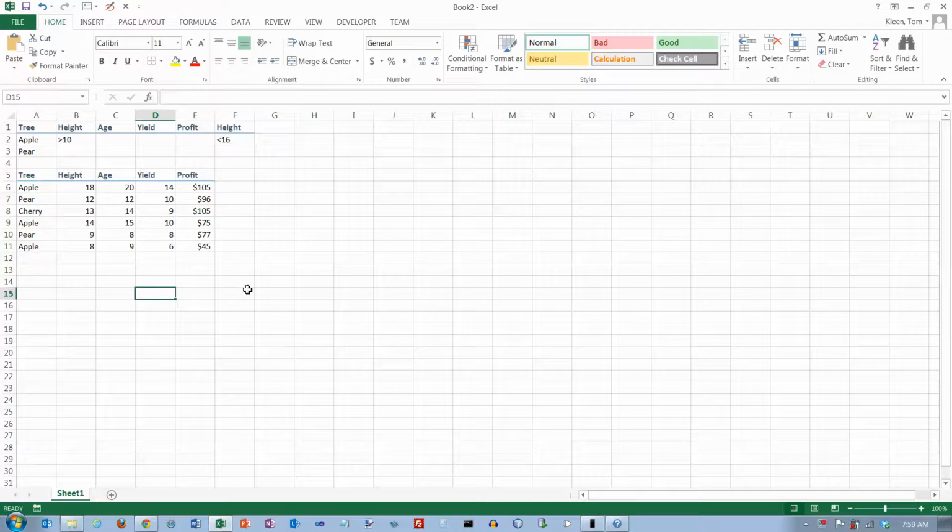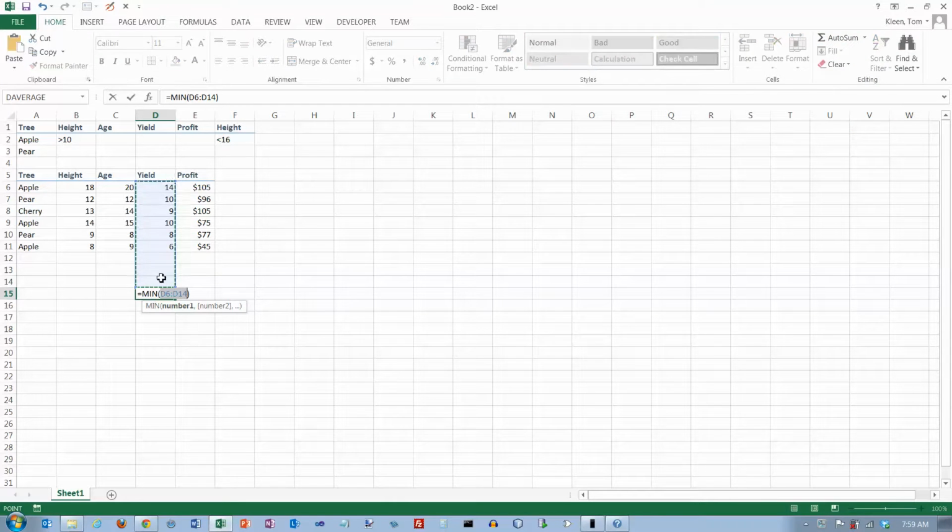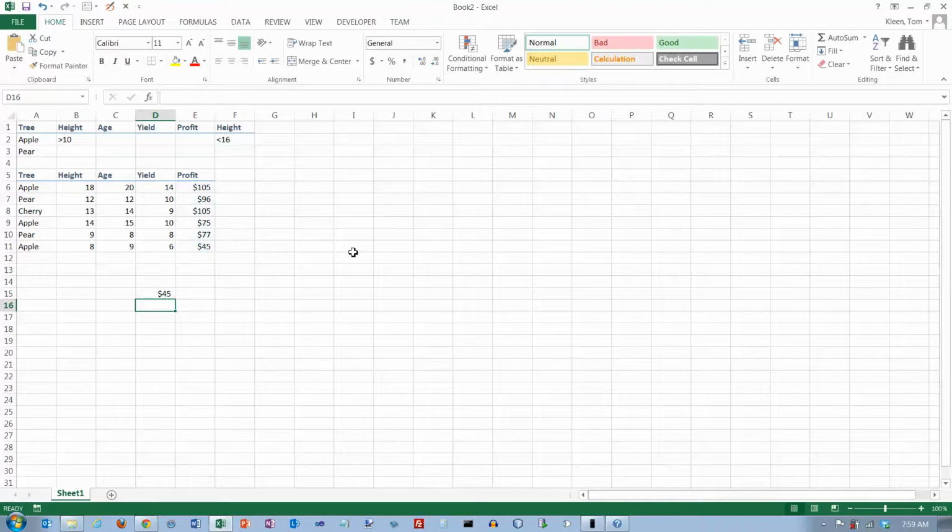So we've got some data here, and let's say that I want to find the minimum profit, the lowest profit on any single tree here. I can go to my Home tab and then go to the AutoSum button here, and let's choose Min. And now because I put it under the yield column, it's trying to add up those numbers, but I want the profit instead. And then just hit the Enter key, and it tells me the minimum value is 45.